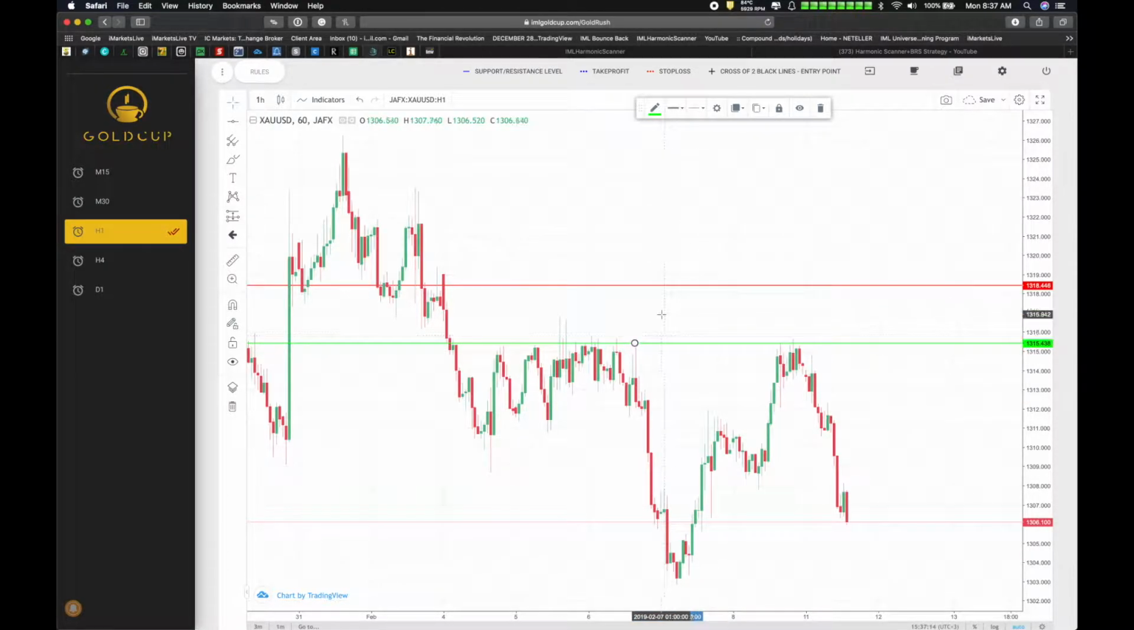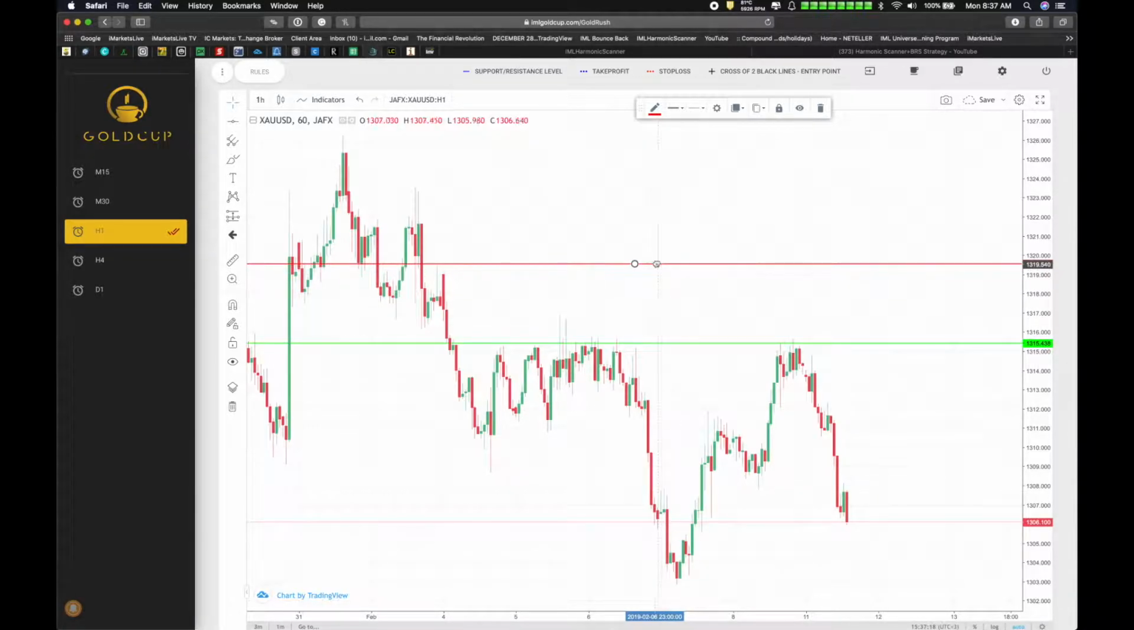So this is your entry, this is your stop loss right here. Let's just say that's the point that he gave. Most likely he may use previous high or something. The last high was right here, but we're going to use this one.